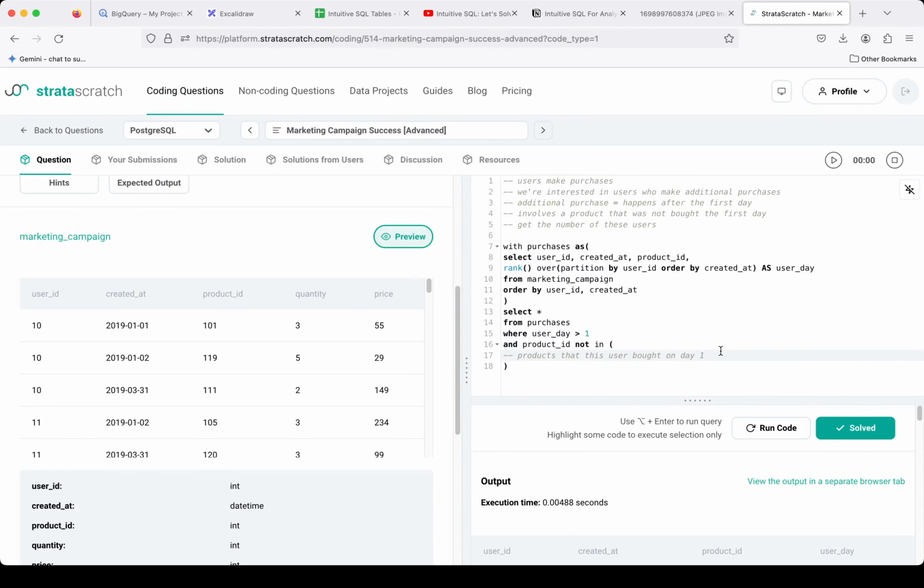So what I need to do is to add a subquery in here. And before I do that, let me give an alias to this table so that I don't get confused when I call it again in the subquery. So this first version of purchases that we're using, we could call it next days because we're only looking at purchases that happened after the first day.